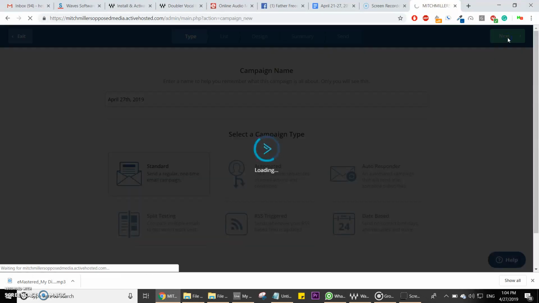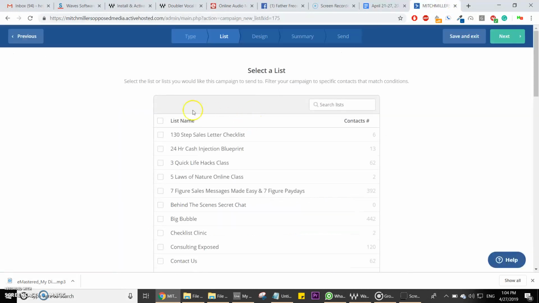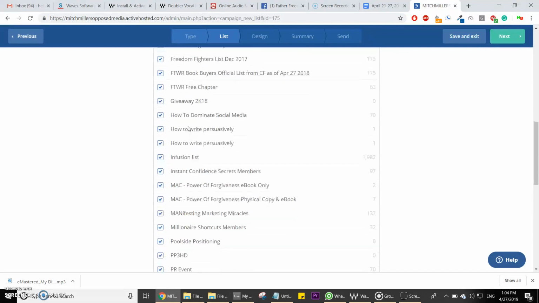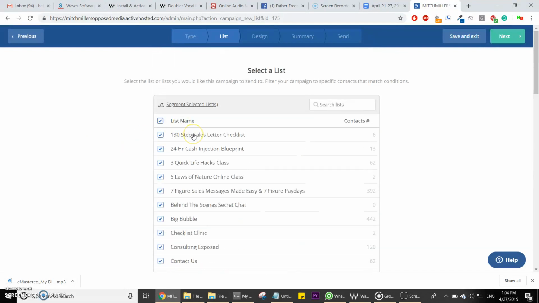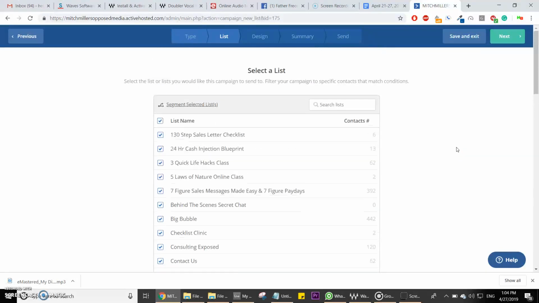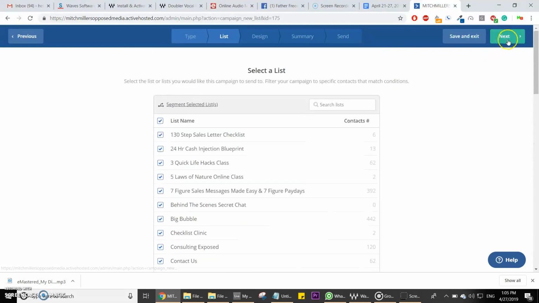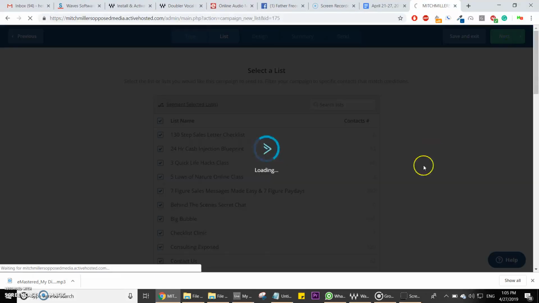I'm going to click next. Inside the email document that we are preparing together, you'll see the subject line is right here. Copy that. So we're going to click on all of our lists. This is our options of who we can send this broadcast to. This is our daily broadcast, so we just send it to everybody. Anyone who's in our contacts list will get this email just because we're clicking this. Okay, then we're going to click next.